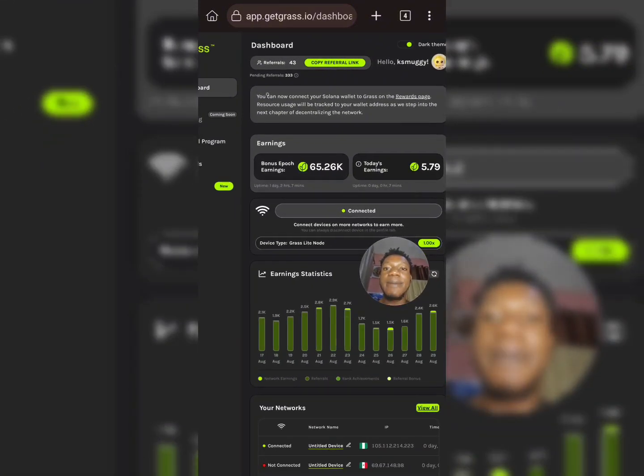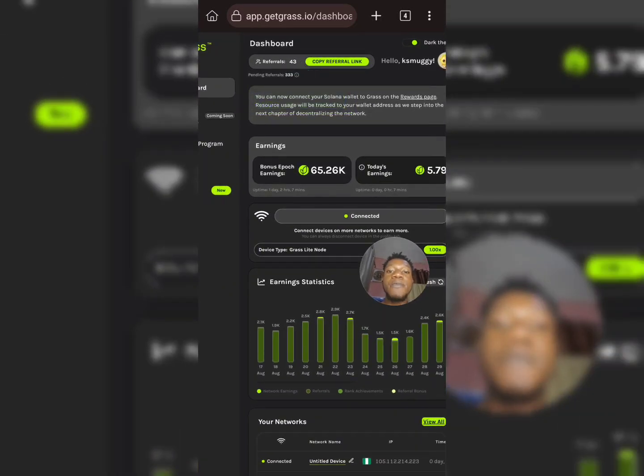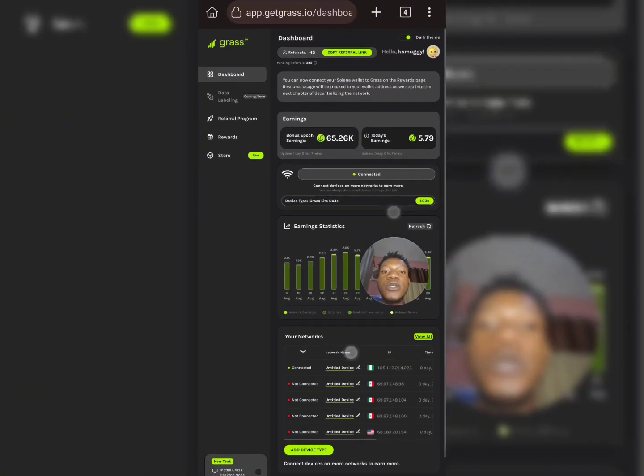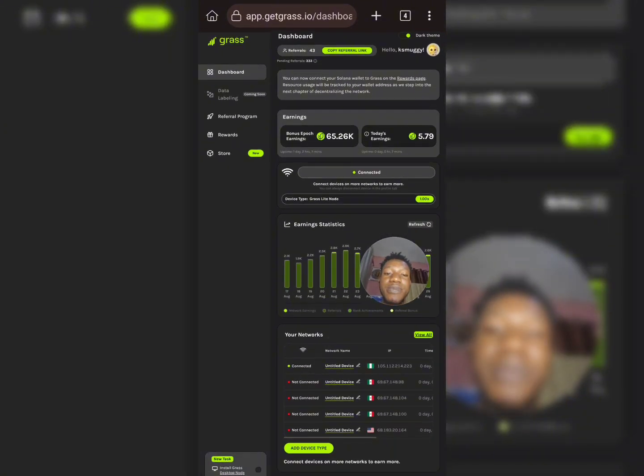So right here you can see that I got about 333 referrals, and actually it is showing that I referred 43 people. The reason is because out of 333 people, only 43 people were active on this. Okay, so right now you don't just need to join this, you need to be active. Make sure you're always connected to the internet.